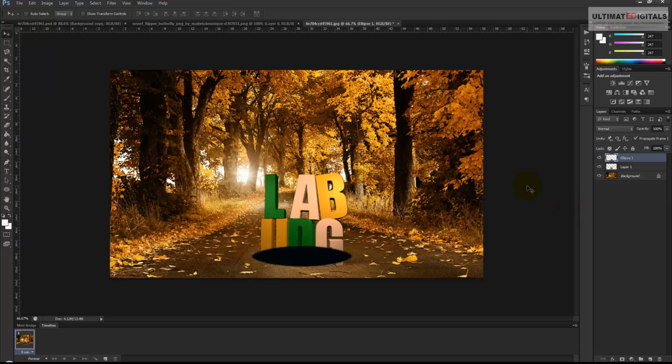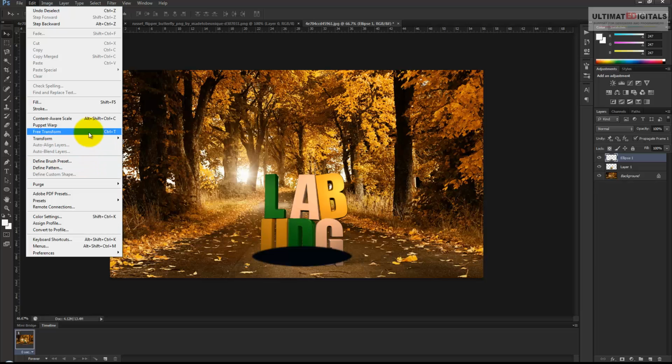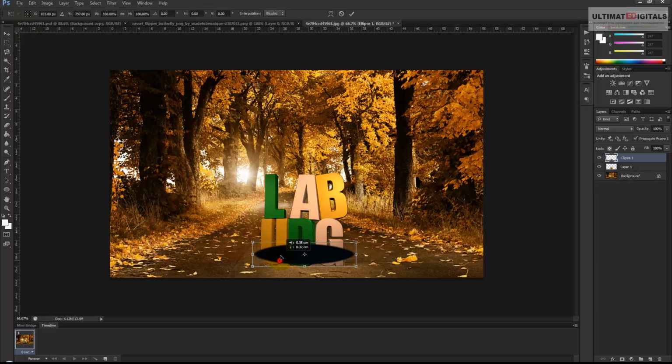Right now, press Ctrl T or go to Edit, Free Transform, so that you can transform this. Put it like this, and then hold Ctrl so that you can switch and make the background like this. Then put it behind the text by dragging it under the text so that you get the result like this. Press Ctrl T again and rotate it so that it fits well with the image.